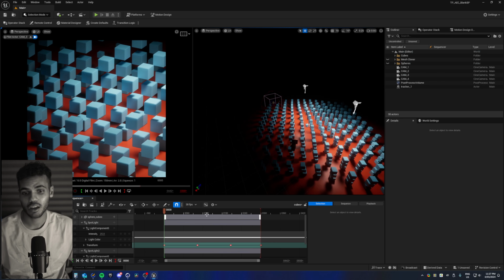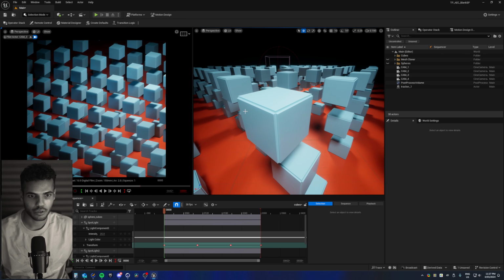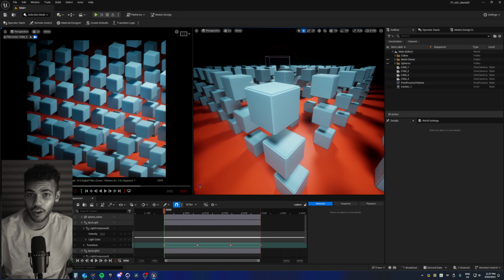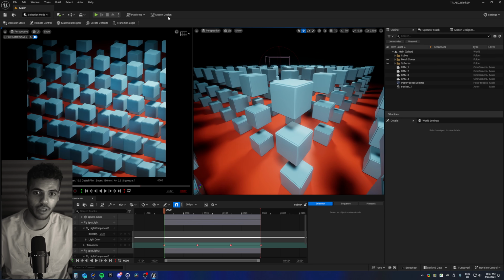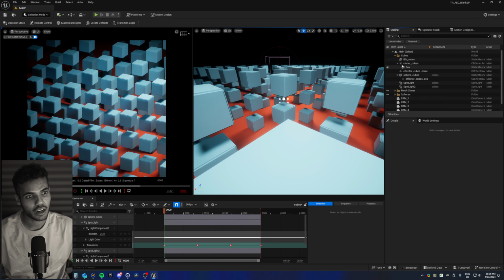So my second setup was using these cubes, and I actually gave them a few bevels and rounded them, which is a new feature in 5.4. I can make a quick video on how to do that, but they've updated their modeling tool selection. So again, a really simple setup.